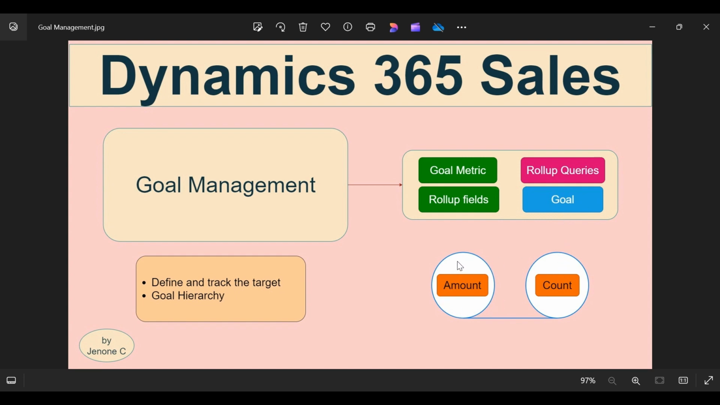We will see how amount-based and count-based goals work when we get into the demo part. For now, you just need to understand we have two types of goals: one is amount and the other is count. Then within the goal metric, we will specify the roll-up fields. Roll-up fields tell the system what field it should consider for tracking the goal.